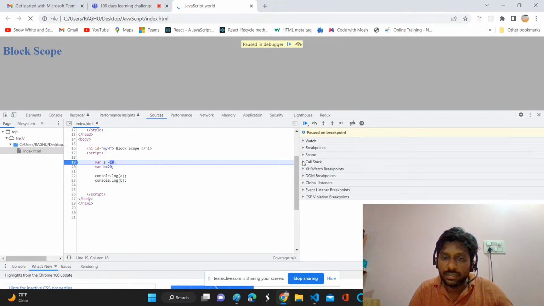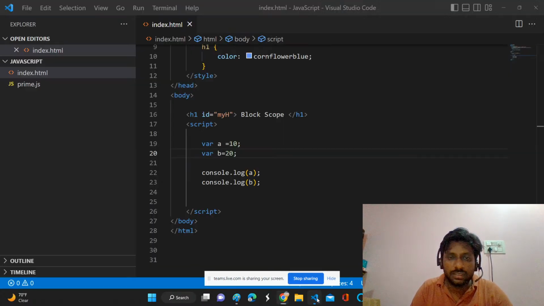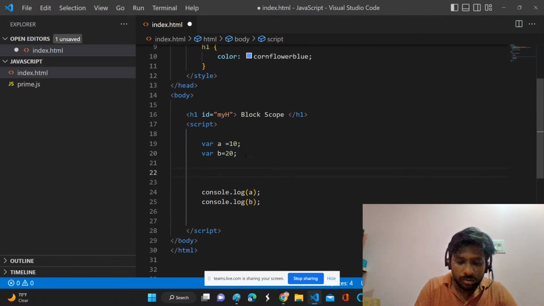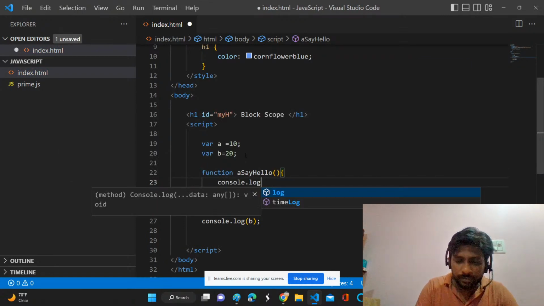So just expand it. Here you have a very big object called window, which is provided by the browser, with all the methods and variables. If you see, a and b are there here. Even if you declare any function like this, say hello, with a console.log something, that is also there.